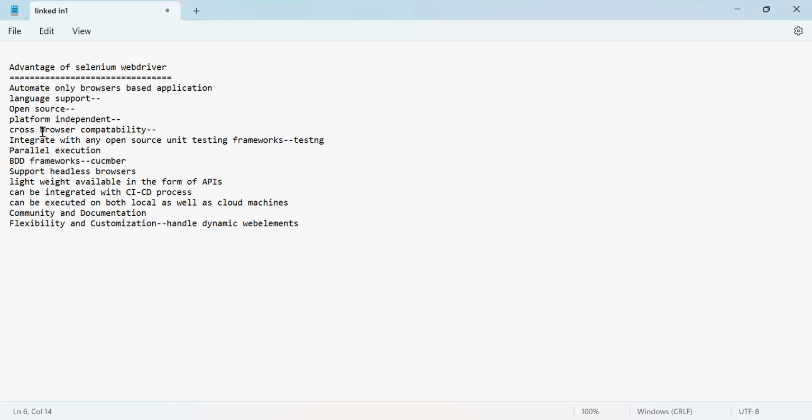Similarly, cross browser compatibility. Here we can use multiple browsers also. Selenium WebDriver can be used in various browsers like Chrome, Firefox, Opera, Safari, and these are some common browsers where we can implement WebDrivers. The next point is that it integrates with any open source unit testing frameworks like TestNG, JUnit, and NUnit. These are the common unit testing frameworks where Selenium WebDriver is commonly used.